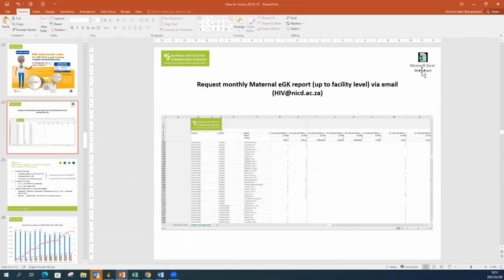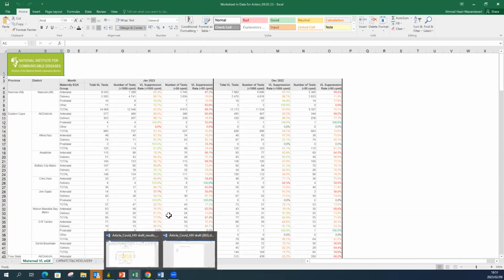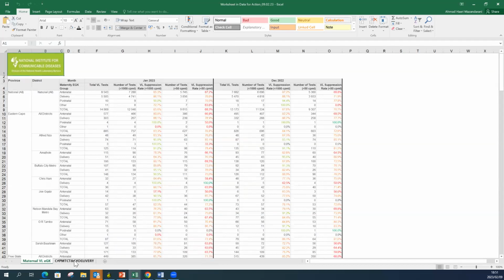So every month our team emails out two reports. I mentioned them at the beginning of the talk. The one is the monthly maternal EGK report, and the other is referred to as an Operation Patuma report. The maternal EGK report, we can email out at national level, which includes all of the provinces and districts, or at provincial level, which will include all of the districts within that province. And essentially, we've got 2 pages on the maternal EGK report.